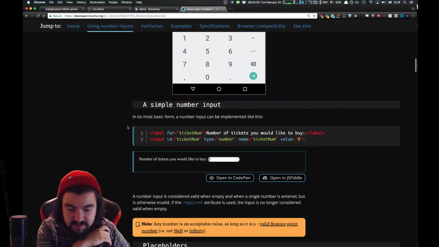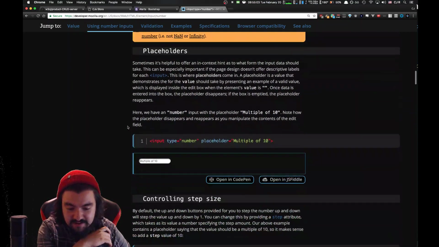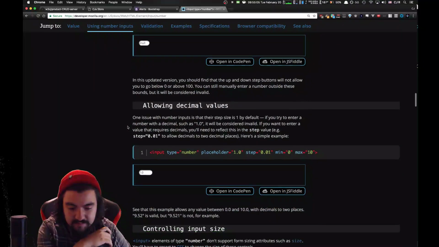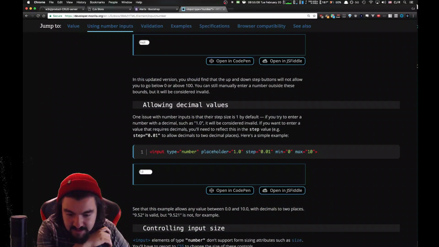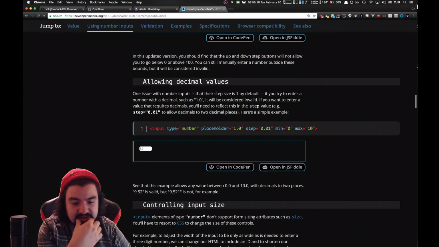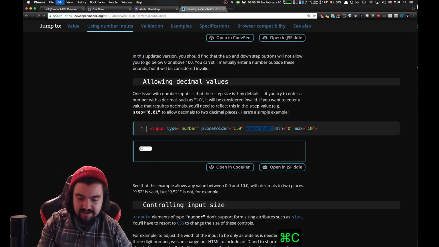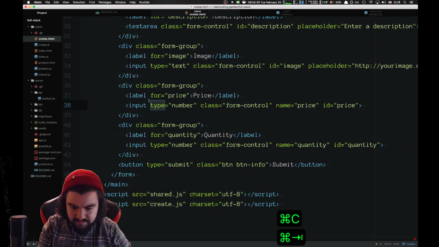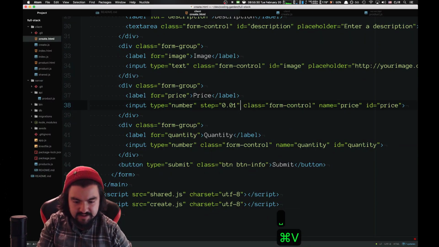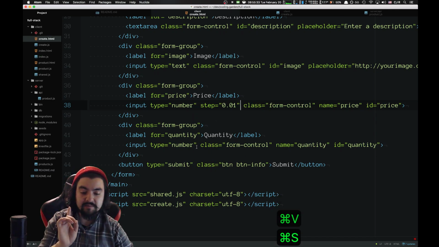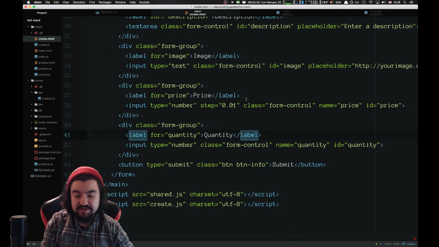What is happening? So I guess maybe I can't use number if I want to allow decimal values. One issue with number inputs is that their step size is 1 by default. If you try to enter a number with a decimal, it will be considered invalid. If you want to enter a step value that requires decimals, you will need to reflect this in the step value. Interesting. We learn something every day. So this is what I need on my input type number on the price. But for quantity, the browser is doing that validation for us.